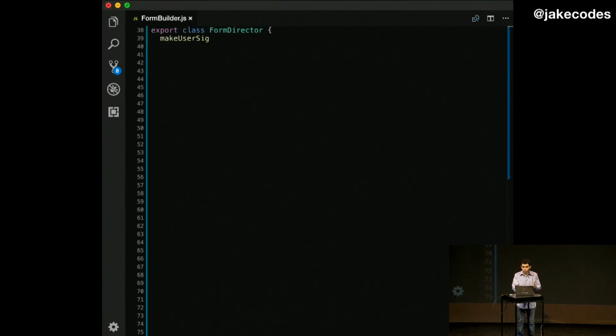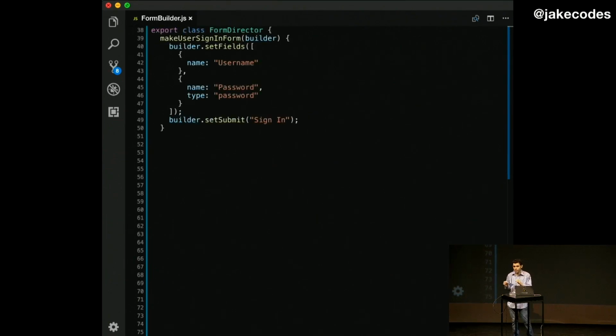And then you have your set submit. So then the director, all he has to do is use the methods that the builder has. So make user sign in. We could also do make user registration, make credit card form. And we just call builder.setFields. We'll pass a username, and we also want a password field. And if you don't pass type, it's just going to default to text. And then we call builder.setSubmit. So it's like building the individual parts from the director.